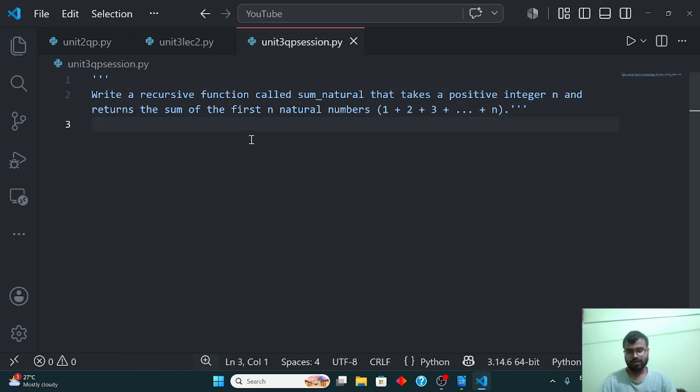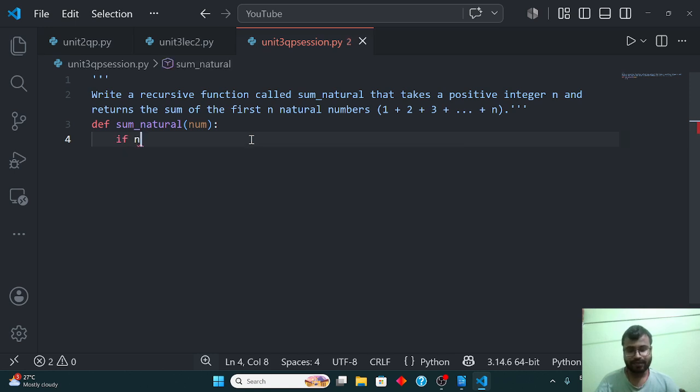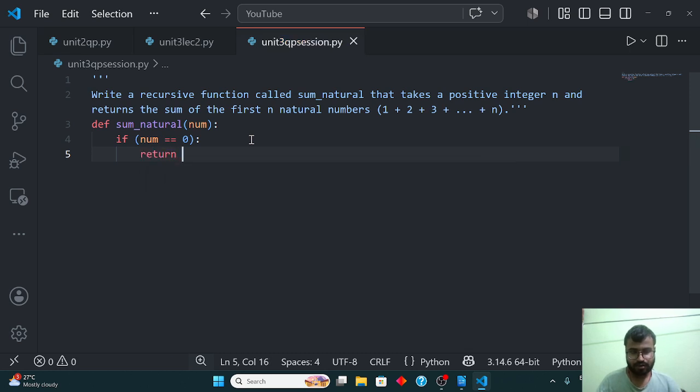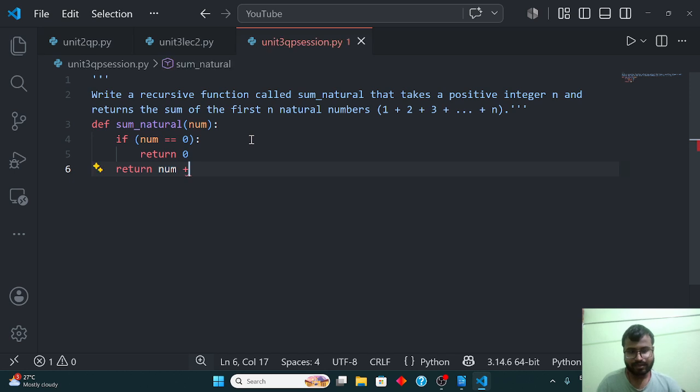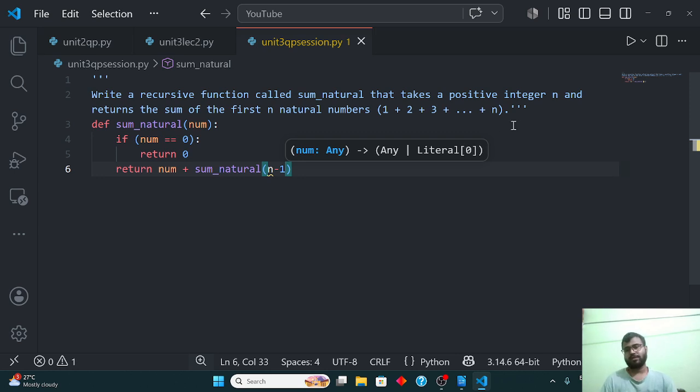So let's write the piece of code for this as well. Let us define sum natural. Let's pass num. So we need to write now a base condition. If num is equal to 0, it must return 0, because it won't work otherwise. Else we will do return num plus, again we will call this function sum natural of n minus 1, because that was the logic that we had used here.